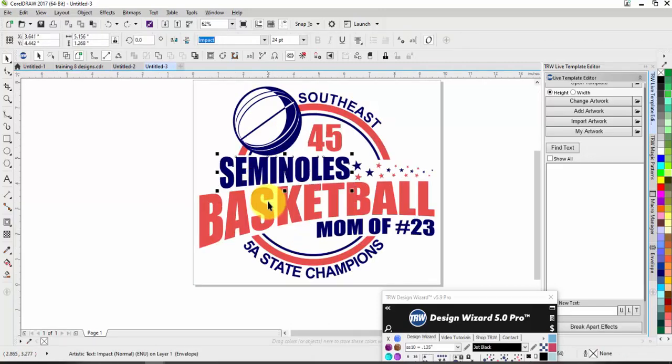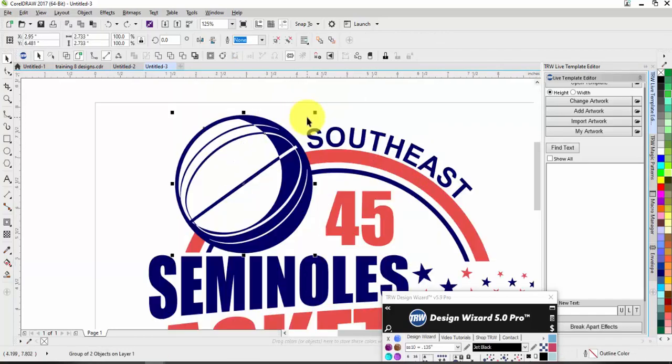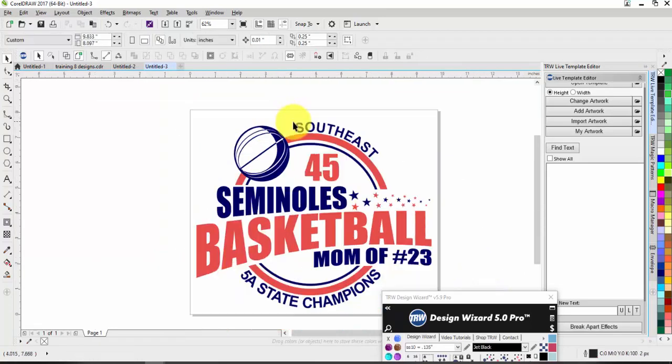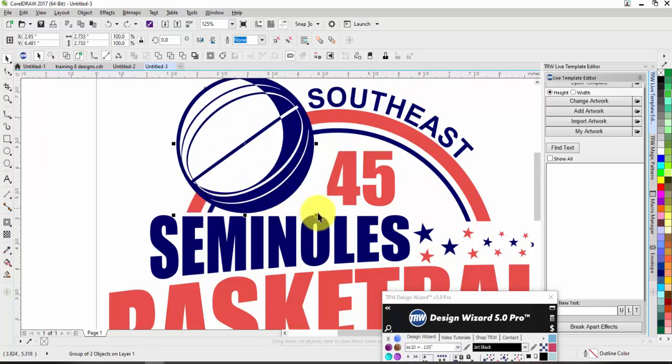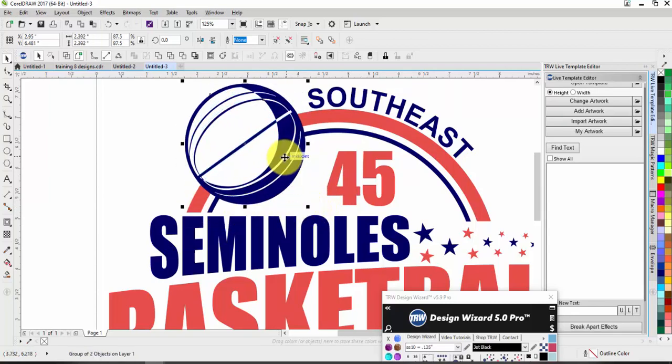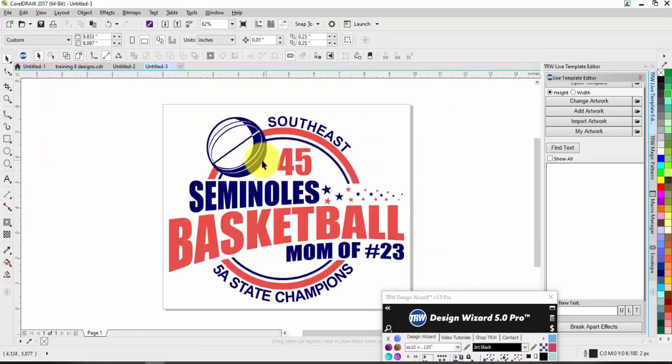And now with our Seminoles and basketball, we don't actually have any contours around that, so we should be good now. I'm going to make this basketball just a little bit smaller, just because I know with the rhinestones, everything like that, if we kept it as big as we had it like this, it's just going to be a little bit too much. So we're just going to bring this basketball in just a tad for when we make our finished design.